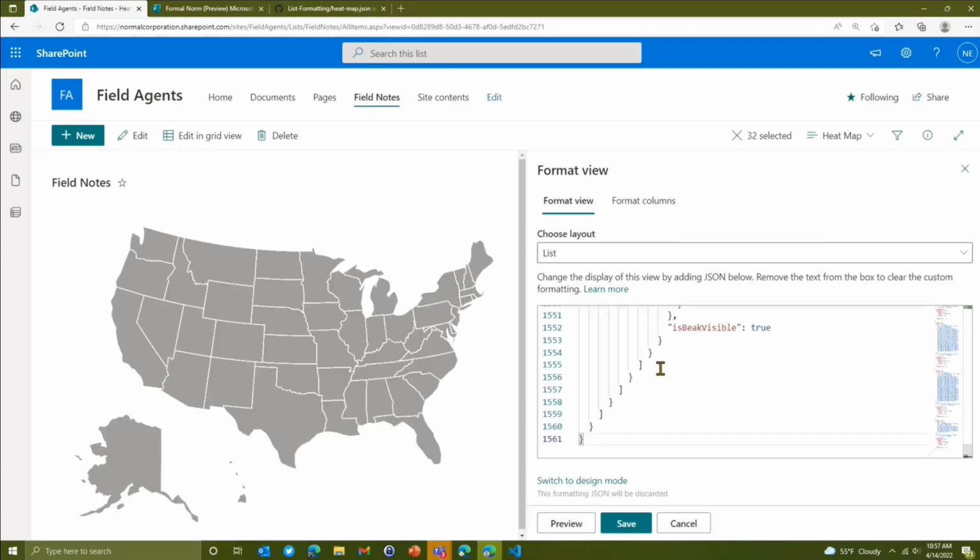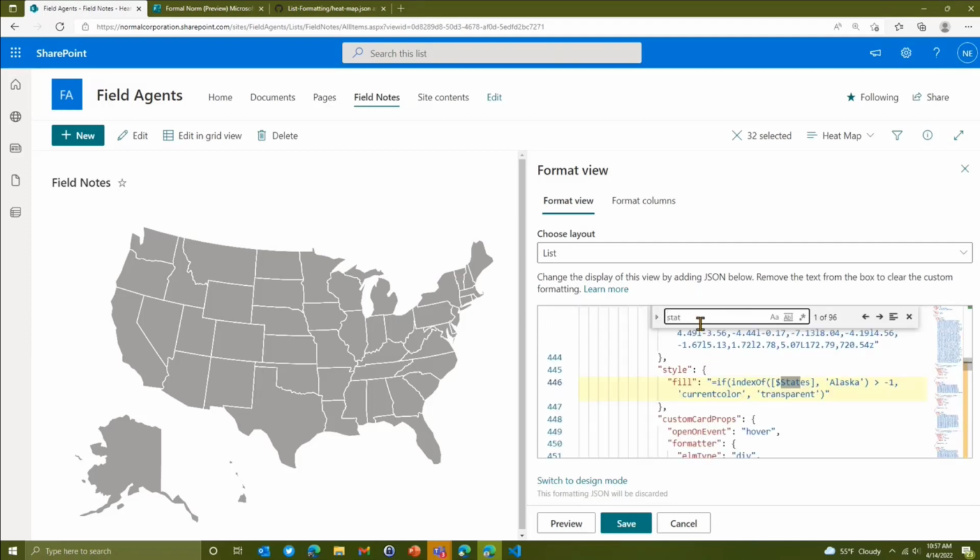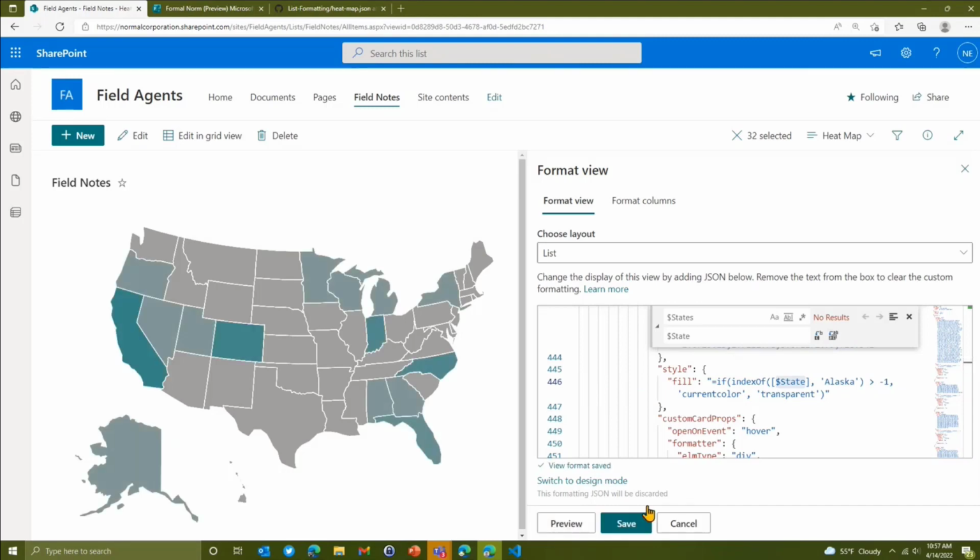Let's preview that. Now there's something wrong, which is my state column is slightly different. So I think it says states here. And so what we're going to do is swap out the column. I hit a Control F, just so you're aware, you can do that. So wherever it says states, in my list my column is state, with a single. So I'm just going to replace all of those. And let's preview that. And there we go. Now we've got it working.